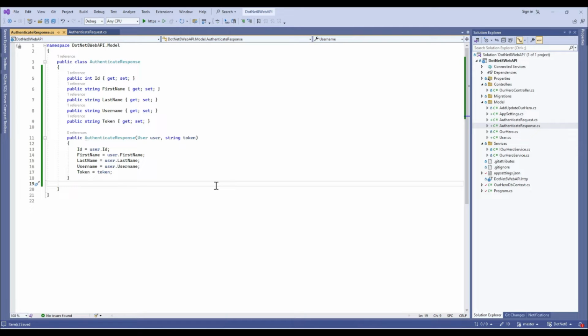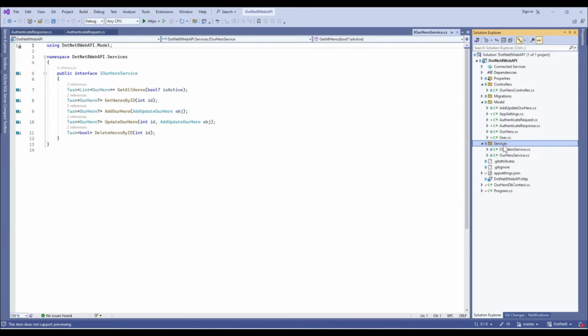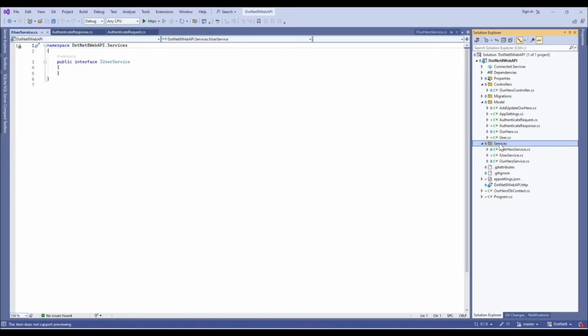So our next step is to add a user service in our app. For this, go to the service folder and press Ctrl+Shift+A. Create a user service interface, and so now I have added a user service in our app.